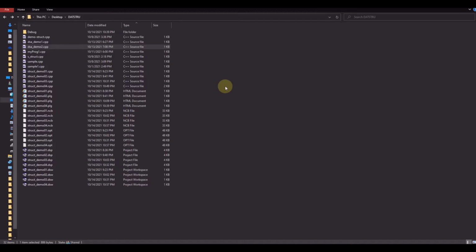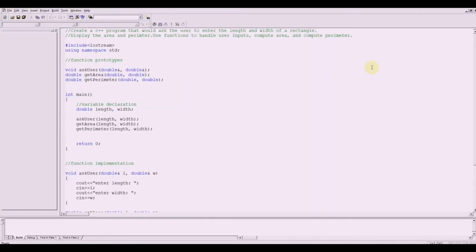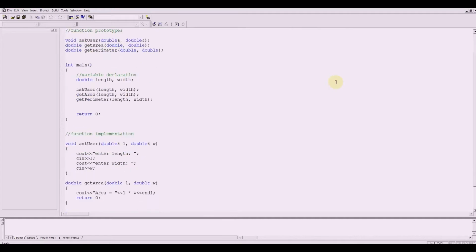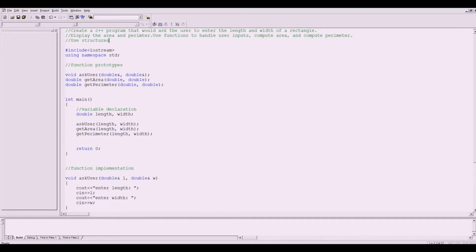DSA demo2. Okay, so the code that we used on the demonstration of a function. So let me open it. So this is the exact code that we used on the demonstration of using functions, to compute the area, the perimeter, and to handle the user input. So this time we are going to implement structure. So we're going to recode it.